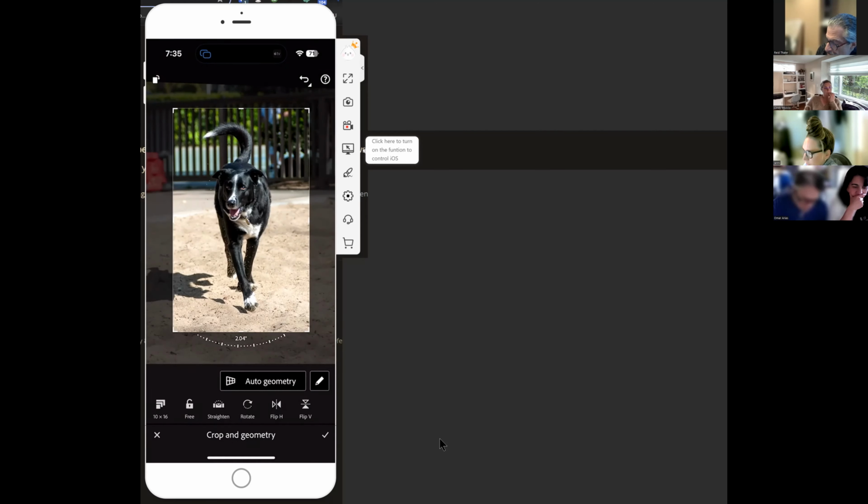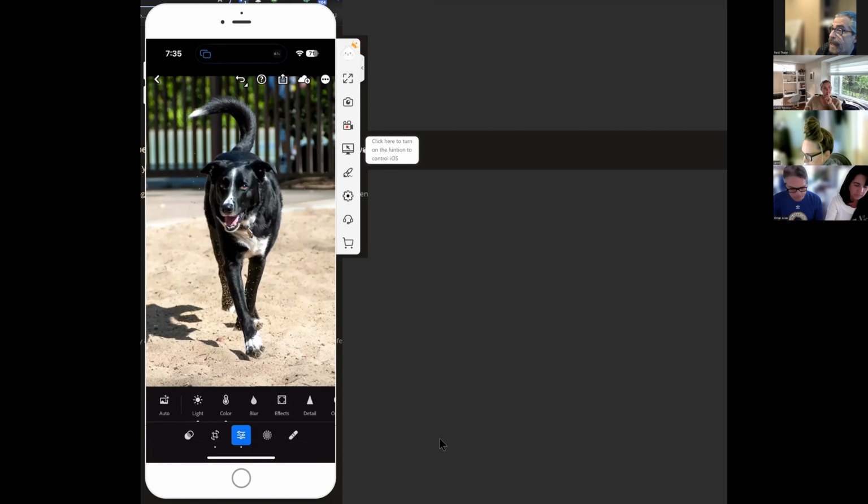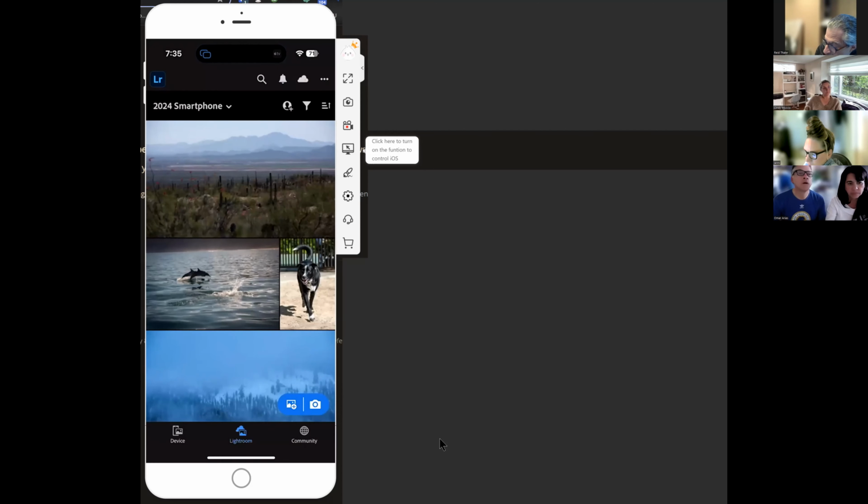So again, if you're happy with it, I'll just go ahead and hit the check mark in the lower right corner and accept that. If I want to go back to my other images, I hit the arrow in the upper left corner, and that will bring me back to the gallery or the images that I was in.